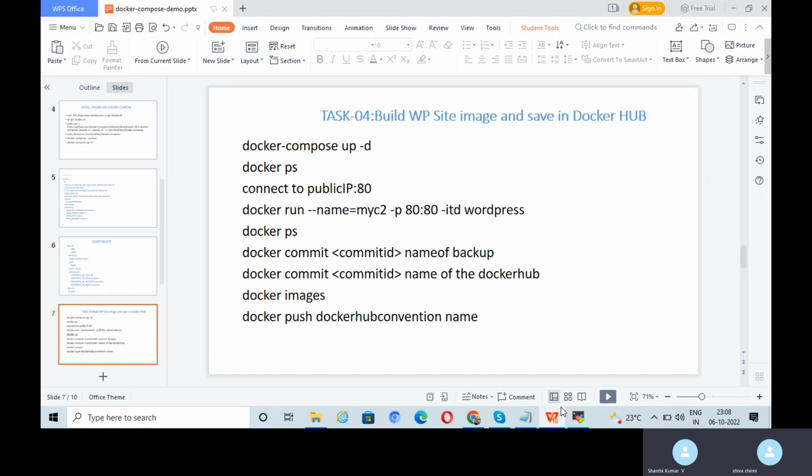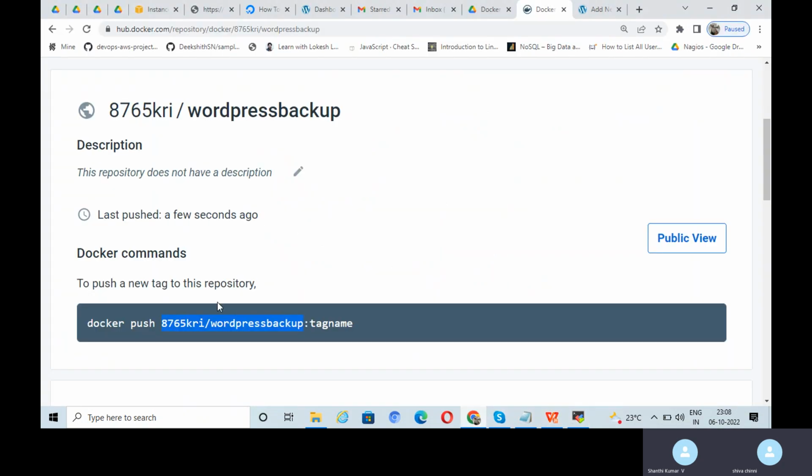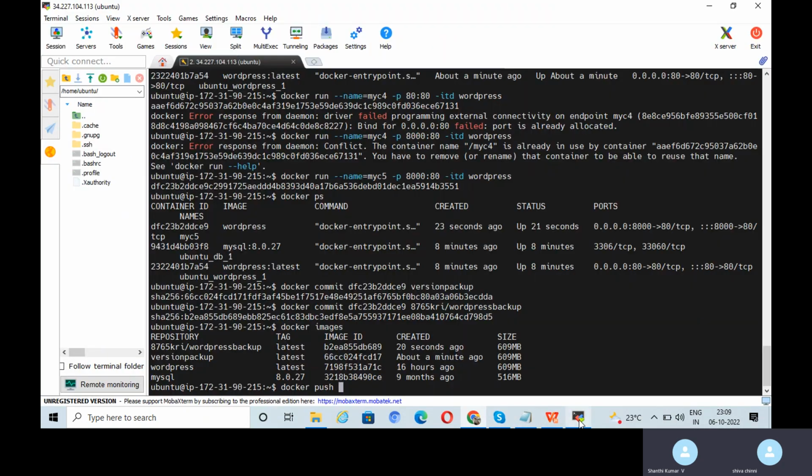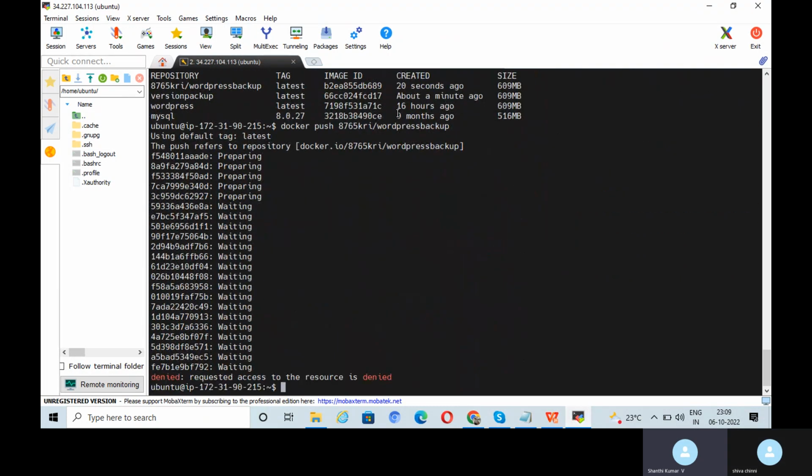Docker push. This is the Docker Hub repository name. Copy. Paste it here. Enter. Access to the resource is denied. Okay.